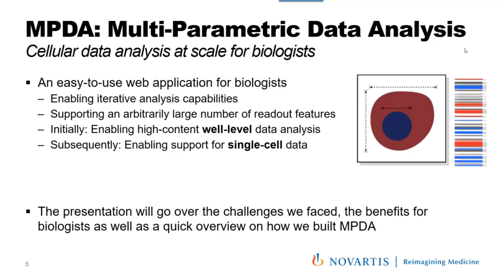It can support an arbitrarily large number of readouts, these measurements that I was describing on a previous slide. These readouts can be, say, 10 to 100, but possibly even thousands of readouts per cell, describing something about the phenotype of the cell. Initially, this was done for well-level data analysis. In other words, each of these readouts was collected from all the cells in a well, but then averaged to the well level to get a kind of aggregate measure. But subsequently, we found a need for single-cell analysis as well, drilling down to the granular detail of the single cell. And so that was enabled as well.